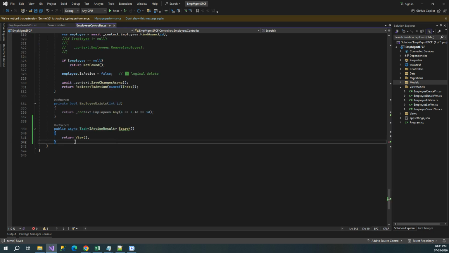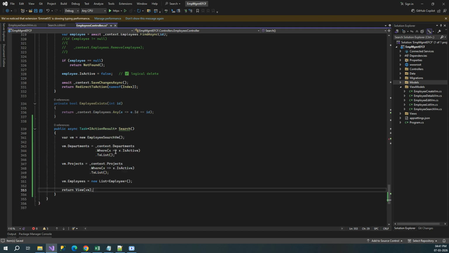Now let's update our get method, the search get method, to have the necessary stuff in. So what do we need to do? We need to declare a variable of employee search VM, and we need to have the department and projects data to fill the drop downs. Initially there won't be anything in the employees, and we'll return this view model. So this is good as part of the get method.